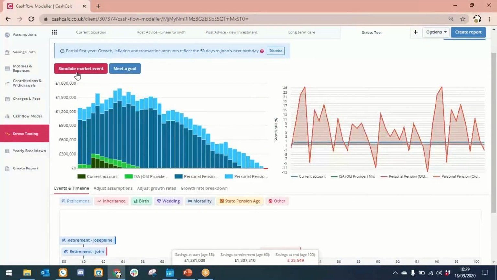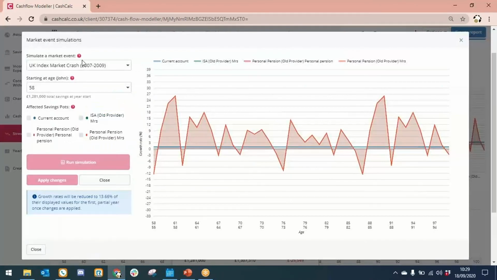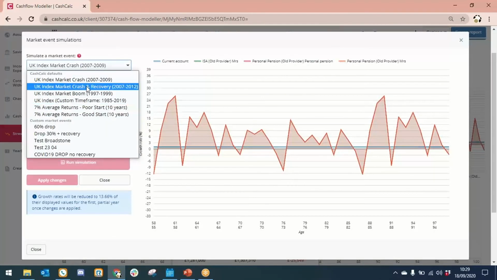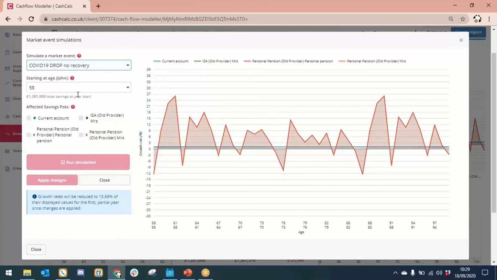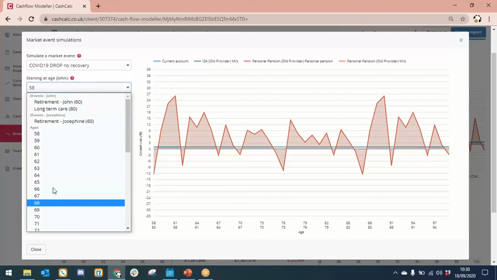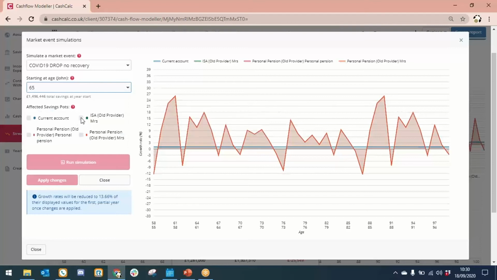So we've come straight down to stress testing. It's simulate market event. You can choose any one of these that we've built in for you, and like with the variable growth, you can build your own as we have. So I'm going to bring in the COVID drop, and I'm going to put it in at age 65 in this case. I'm going to affect all our savings pots except for current account, run the simulation.